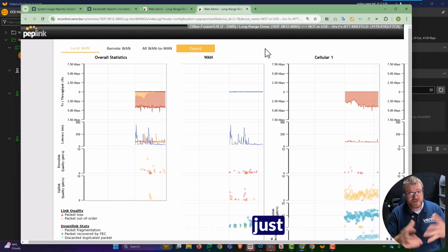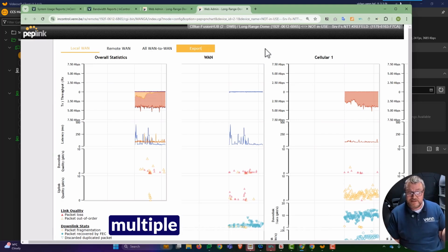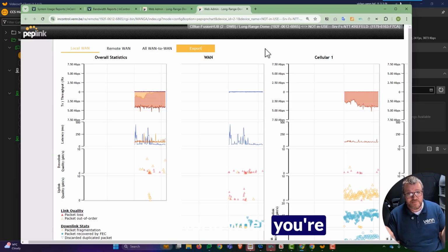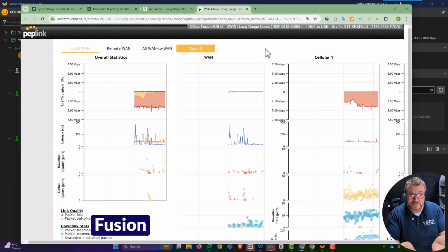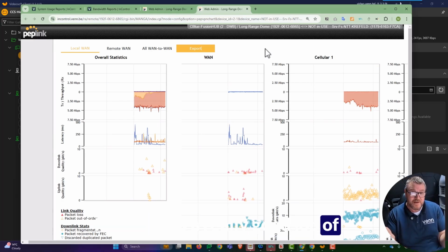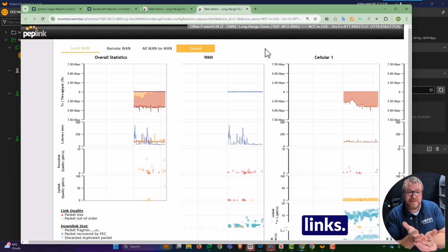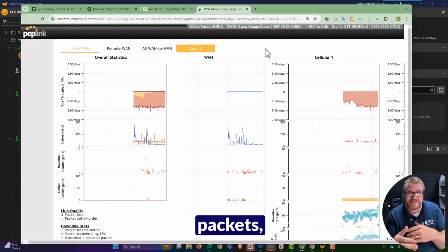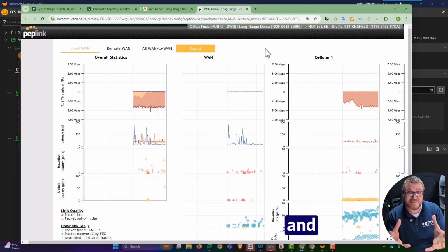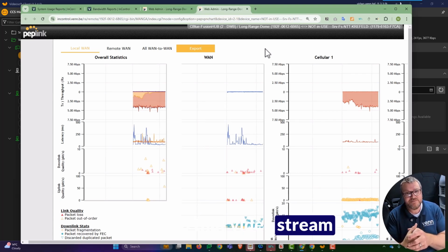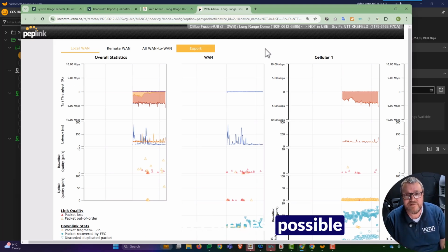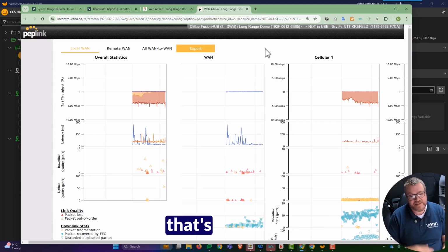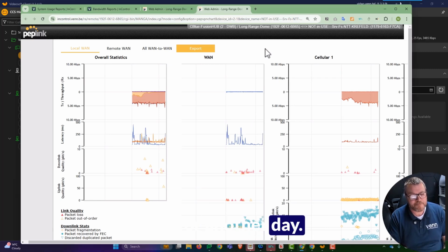And indeed, if you just have Starlink, and if you've got multiple Starlinks, which is the best world when you're on Starlink alone, then SpeedFusion does a really good job of combining the two Starlink links, duplicating packets, sending forward error correction, and just cleaning up that video stream so that you get the best possible video out the other end. But that's probably a video for another day.